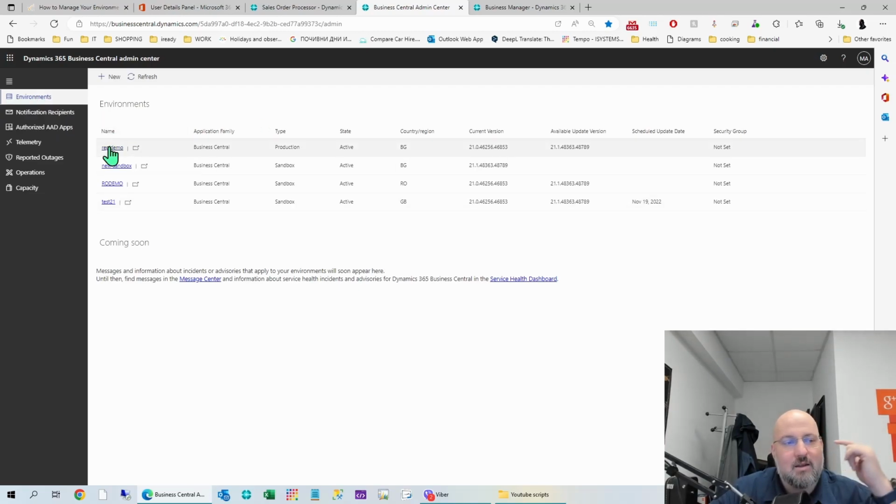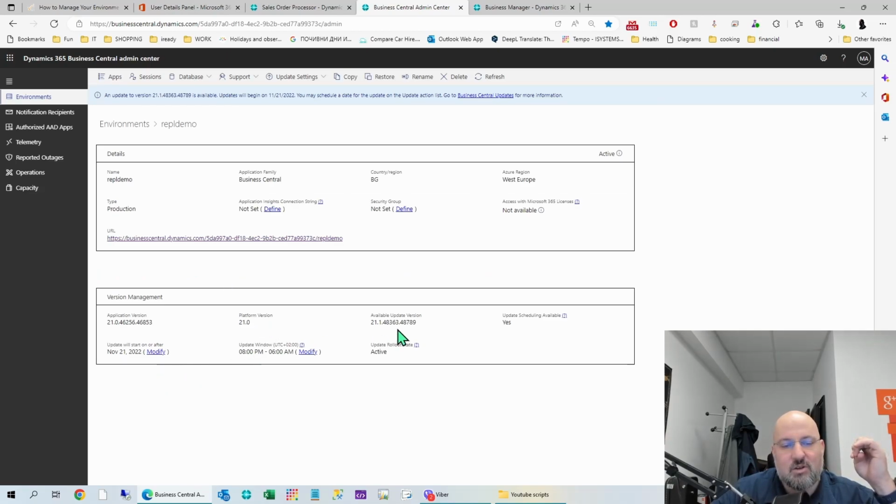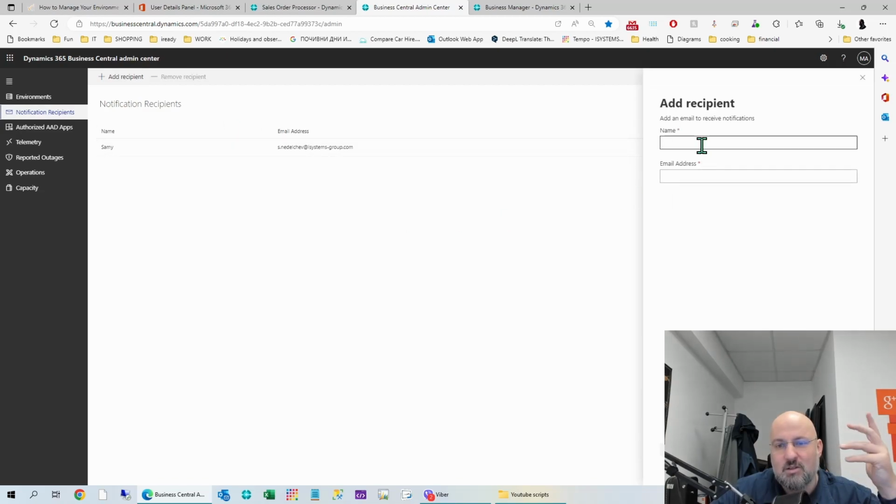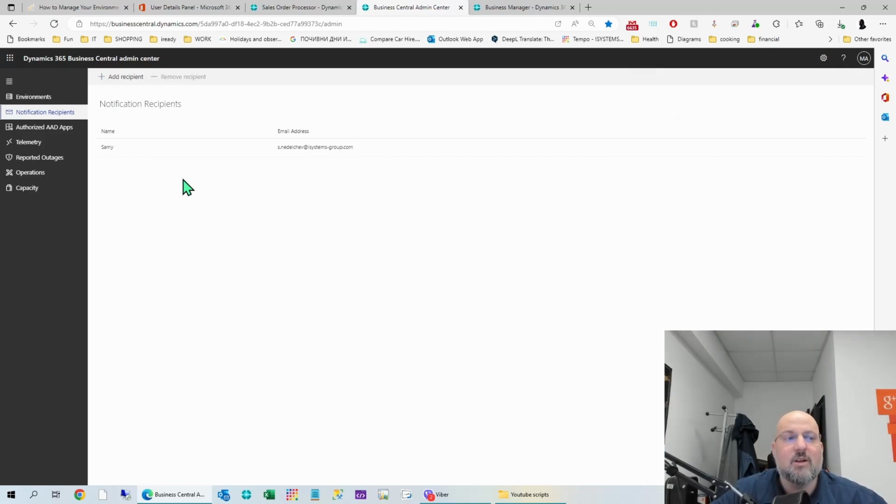Now, I should have possibly mentioned that whenever there's a new update, you will typically get an email telling you that there's an update available and it has been scheduled for whatever date and time. In order to get that email, however, you need to set up the notification recipients. You can add as many of those as you want. It's just another user, something like that, and it has to be, I guess, a valid email, at least looking like a valid email, and then this guy will start receiving emails. So you can add more than one person here.